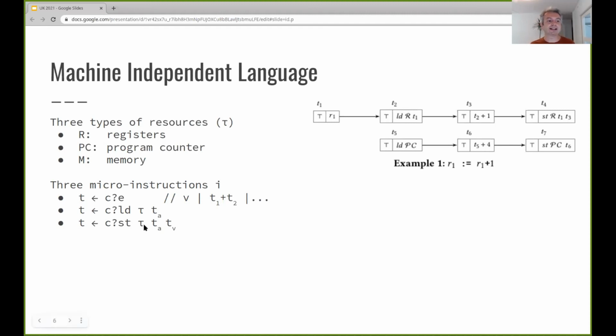And finally, the last microinstruction is a store. So we can modify a resource. In this case, we store into the register file, into the position addressed by the microoperation T1, that is register 1, the value computed by the microinstruction T3, that is this value increased by 1. So this is, for example, the translation of the instruction that increases the register R1 by 1.